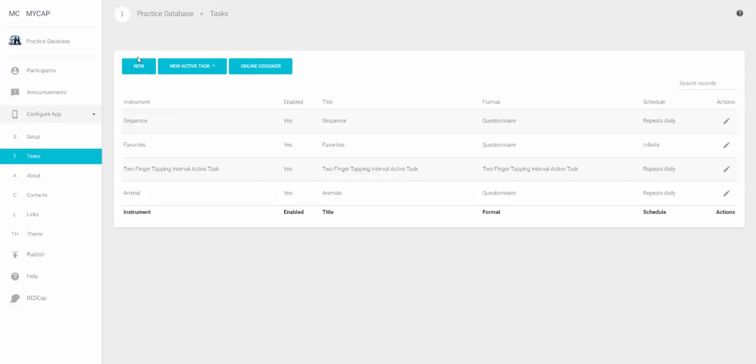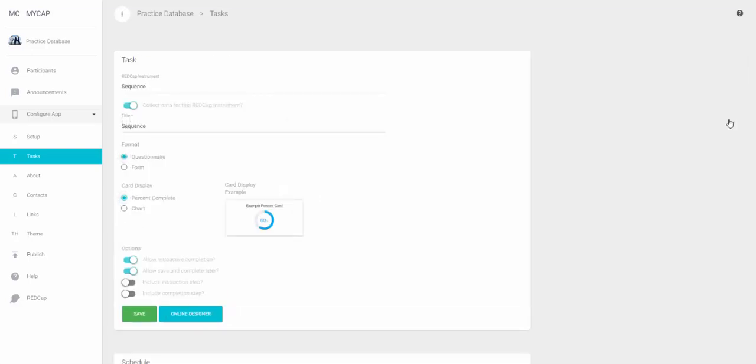When you set up a task in MyCap, you can choose whether or not it's active. If you want to collect data for the instrument, you give it a title, and then you say if you want it to be as a questionnaire or as a form. A questionnaire will just give you one question at a time. A form gives you everything at once.